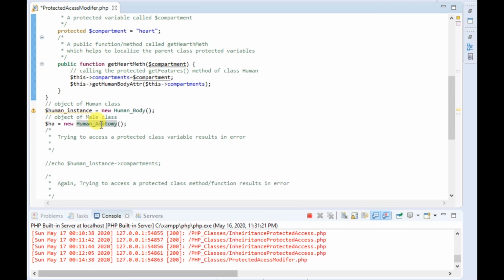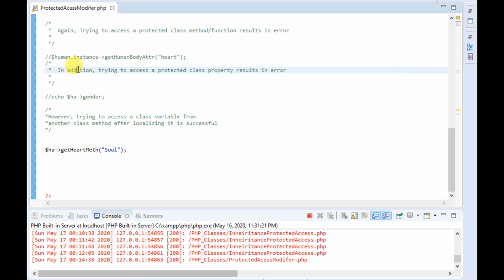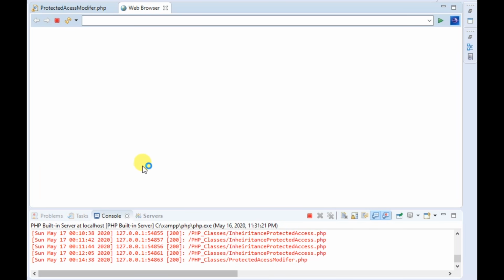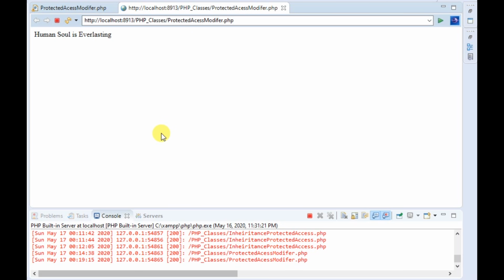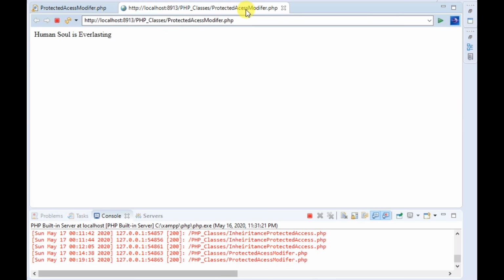So let's quickly run this now and see how this goes on screen. Let's say we take this in the browser. Okay, so you see the human soul is everlasting. Now if you change this to heart, okay, save and we want to refresh this page here. Okay, from the heart process the issues of life.